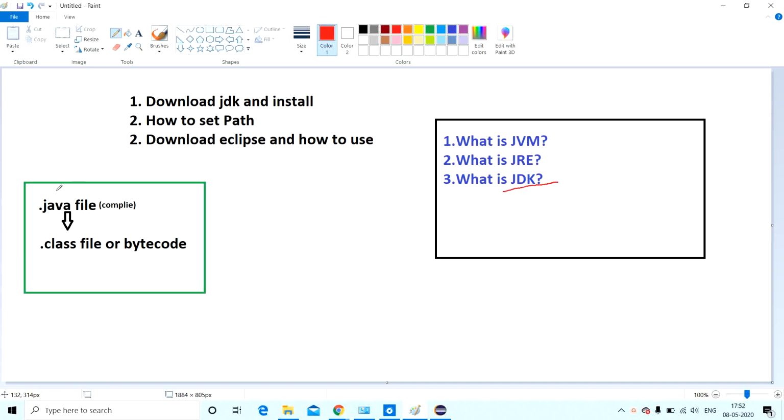So start with, if you have a .java file, it is also called source code. When you compile it, it gives you a .class file or bytecode. Okay, .class file or bytecode.